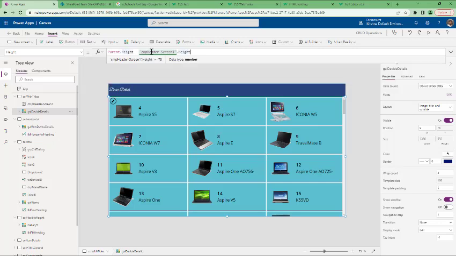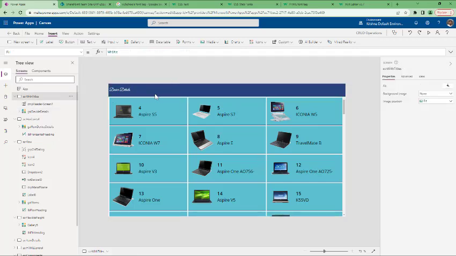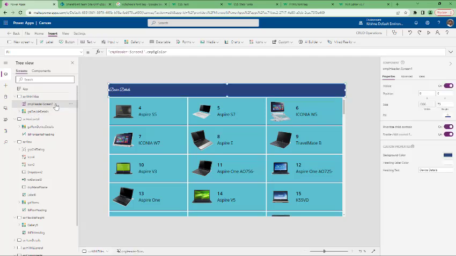There it is. So that way I can just reuse the same component multiple times. This is considered a reference on your screen. It will never be considered a control on your app, which means that I am cutting down the number of controls I am using in my app.